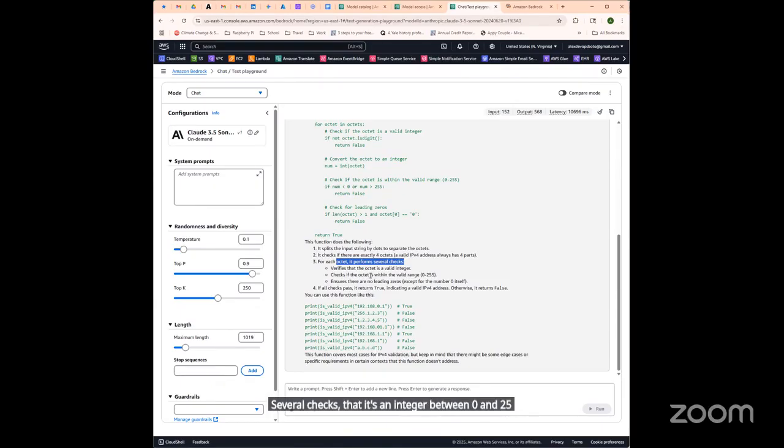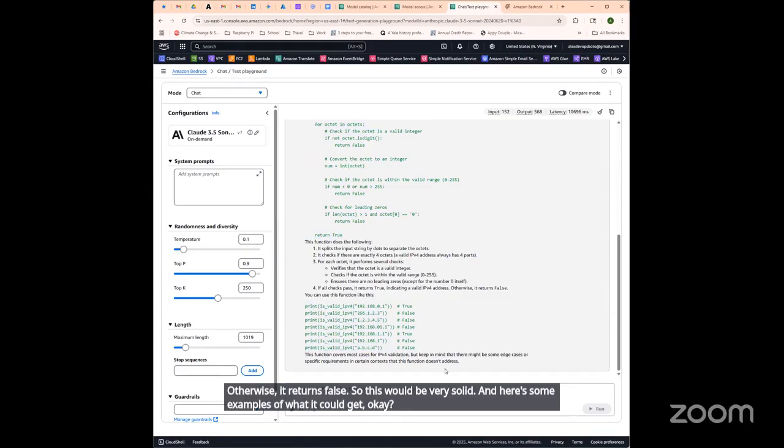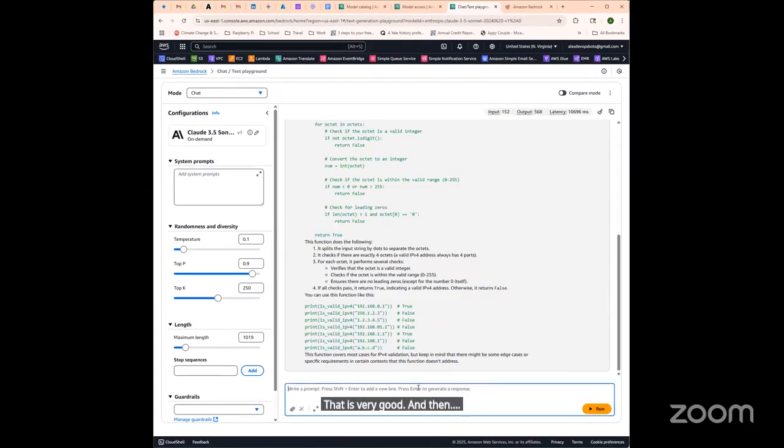255, ensures there's no leading zeros except for the number 0 itself, and if all checks pass, it returns true, indicating an IPv4 address. Otherwise, it returns false. So this would be very solid. And here's some examples of what it could get. Okay, that is very good. And then let's see, list, let's say, the pillars of AWS's Well-Architected Framework. So let's say summarize.